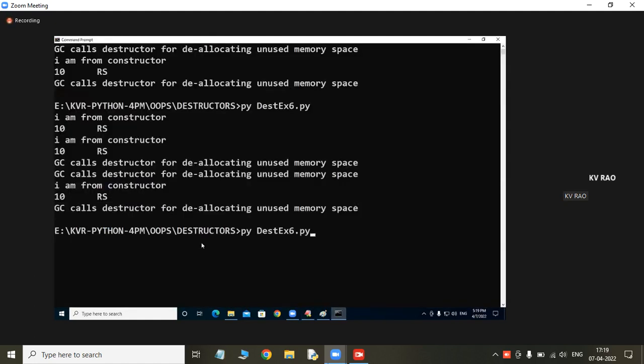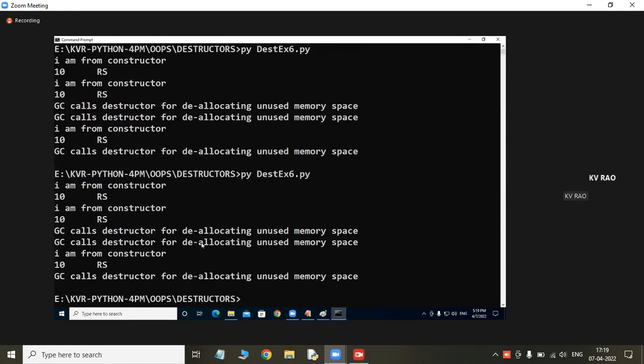Fine. So coming to the point, the last one you see is automatically calling GC. Neither a del is there, nor object is equal to None is there. No more of those two conditions are there. That is the final condition, automatically calling.